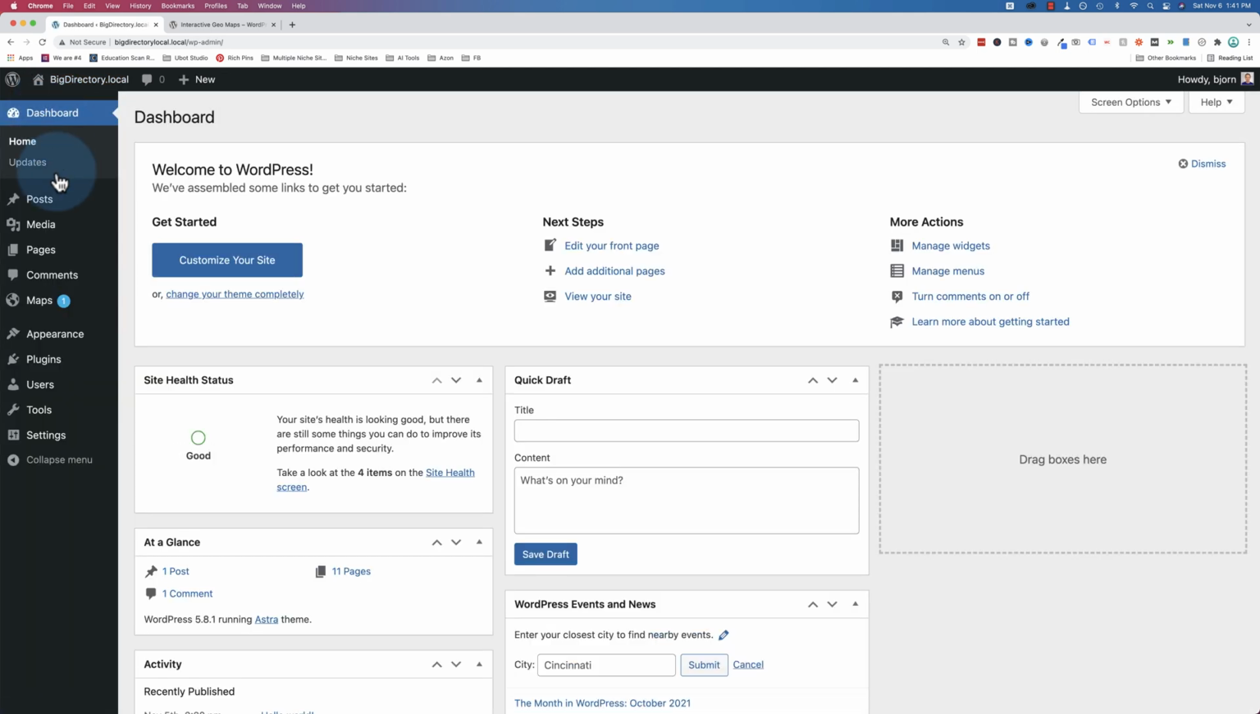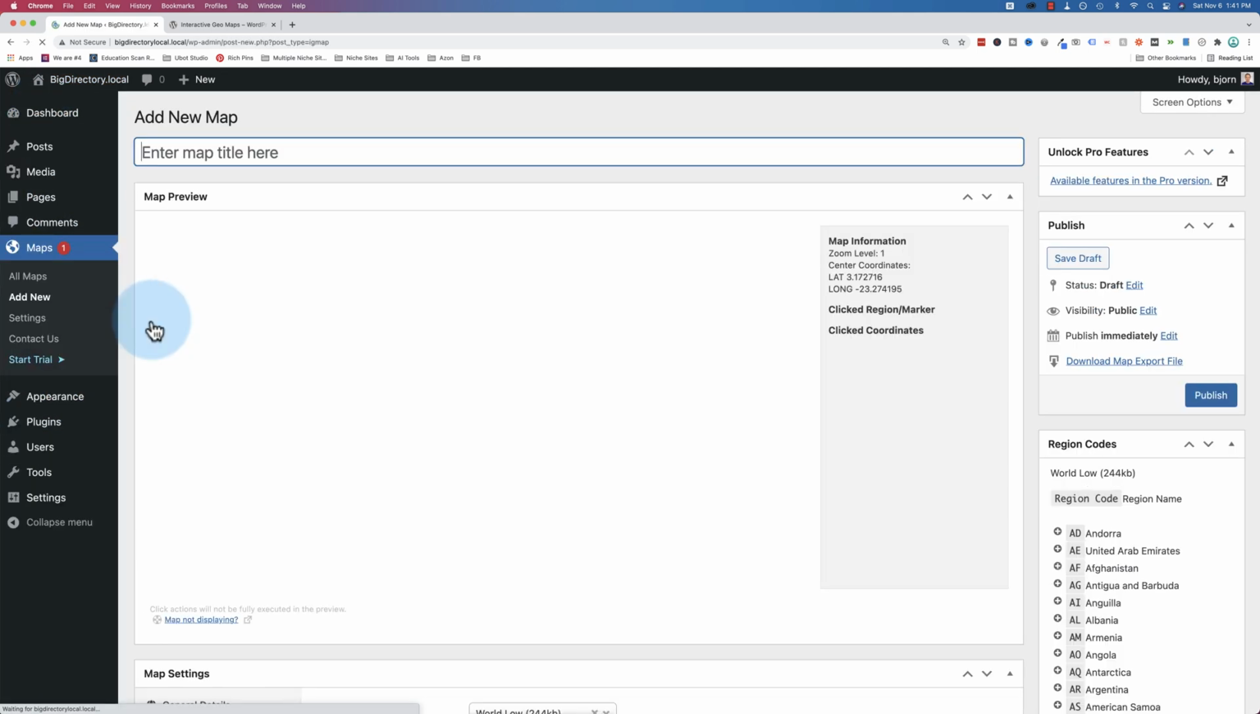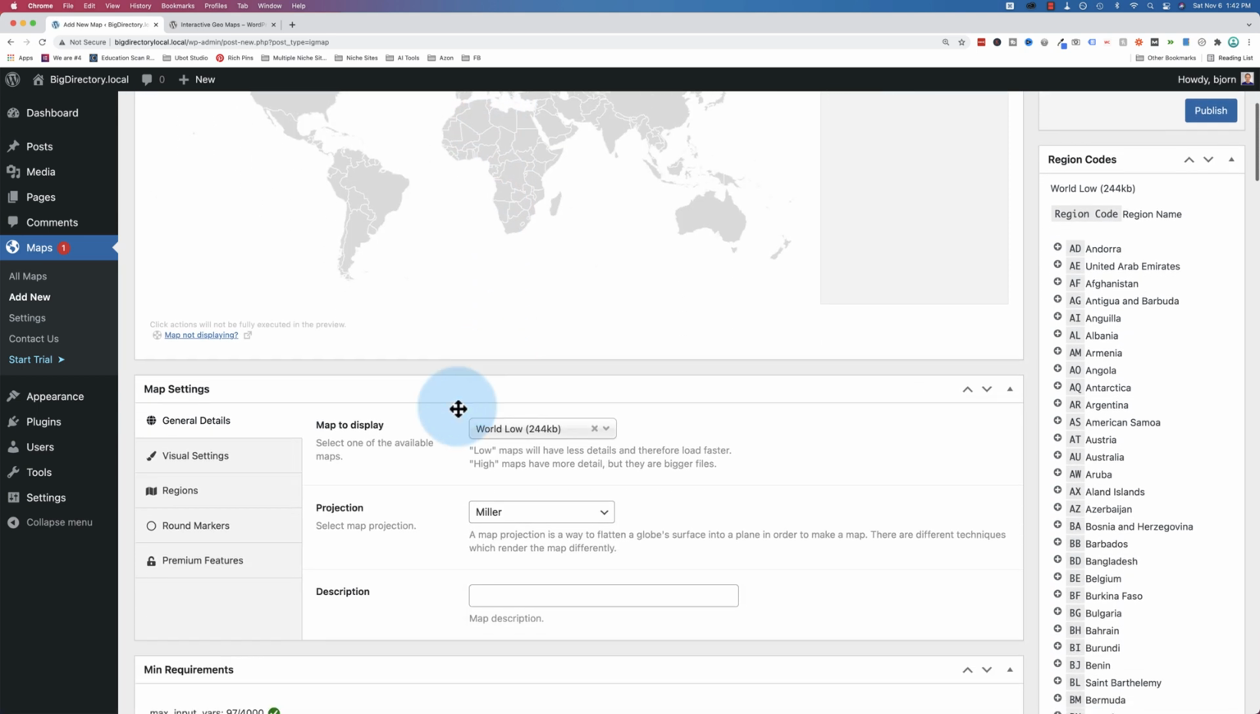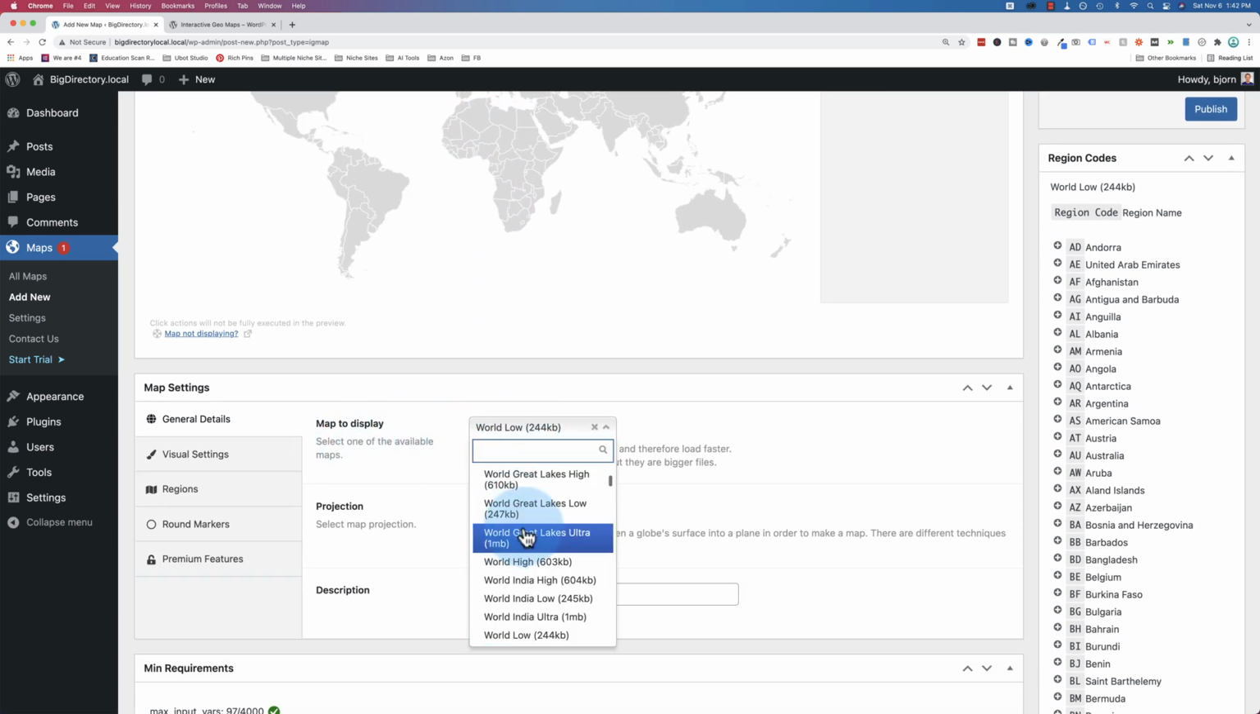So if we go back to the dashboard and we go to maps, let's just add a new map. And then if we scroll down just to where we choose our maps, we can see all the places, all the map types we can choose. There are world regions and continents. Every one of these will show these specific continents, obviously. And then we also have different ways to display things.